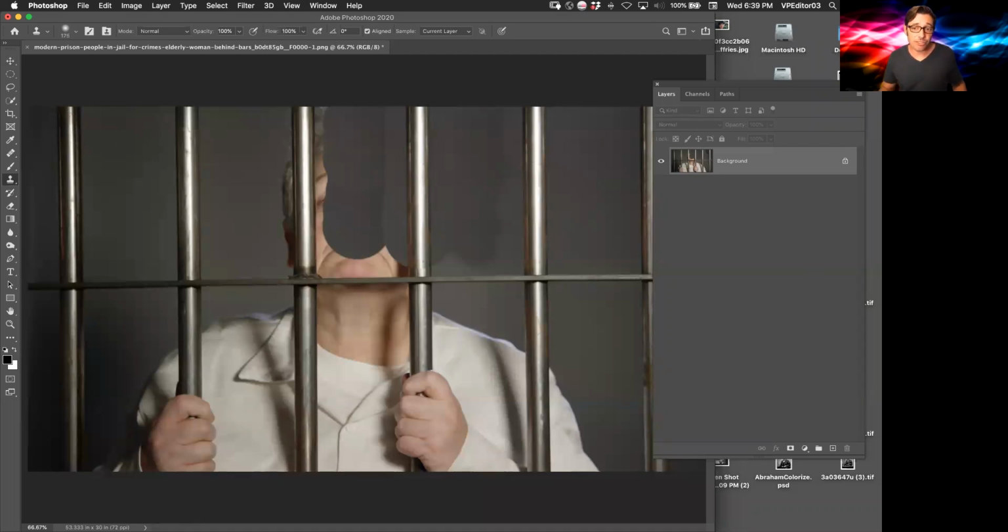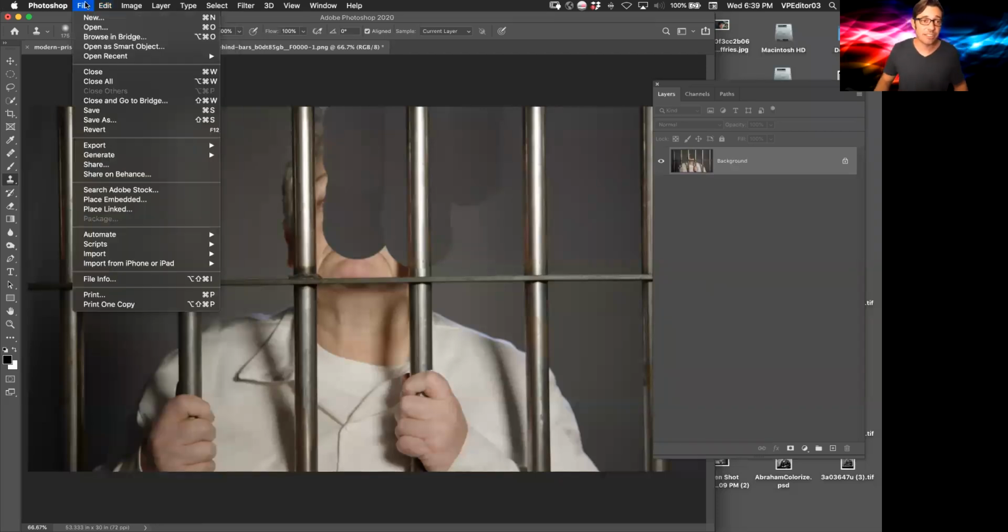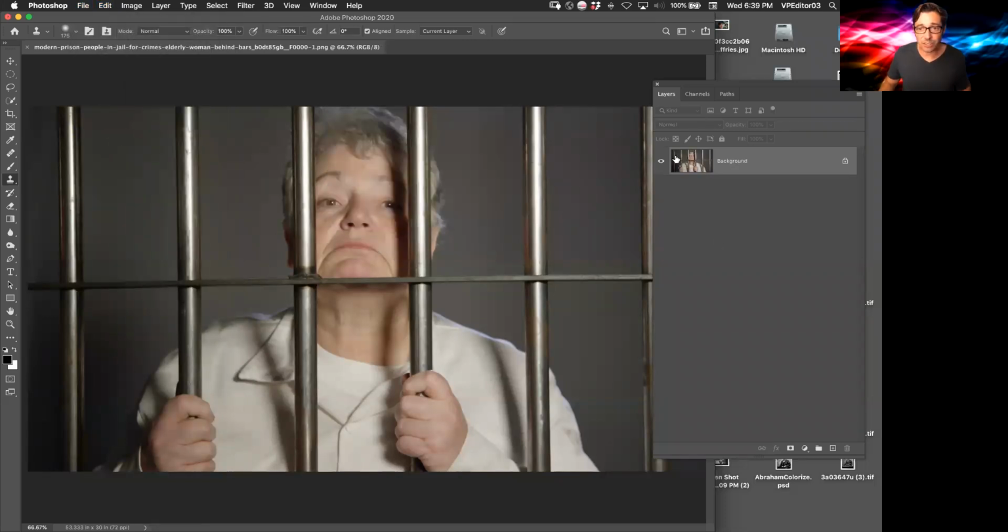But for this image, I would not start with the clone stamp tool. I would look at everything I could do to get me as close to the endpoint as possible without doing this fine tuning detail work. So what I could do here is make a copy of the layer.